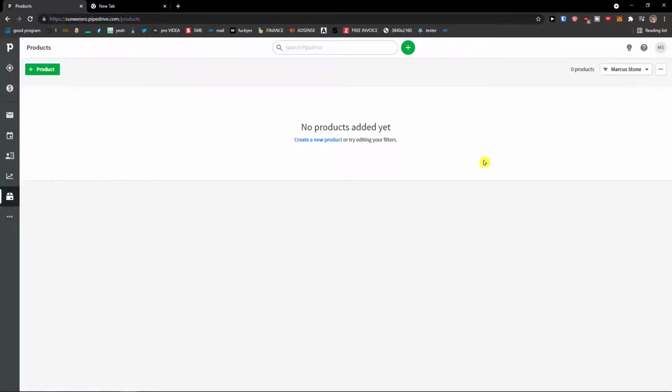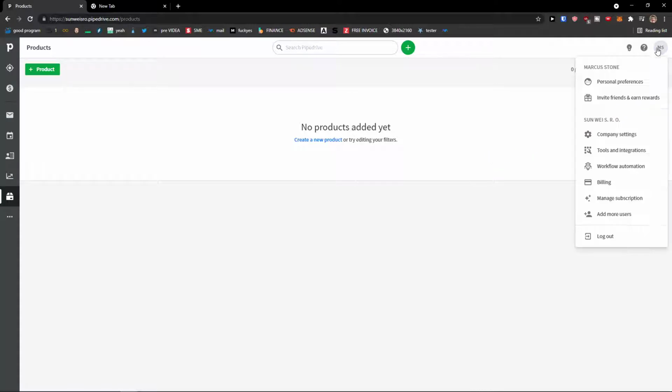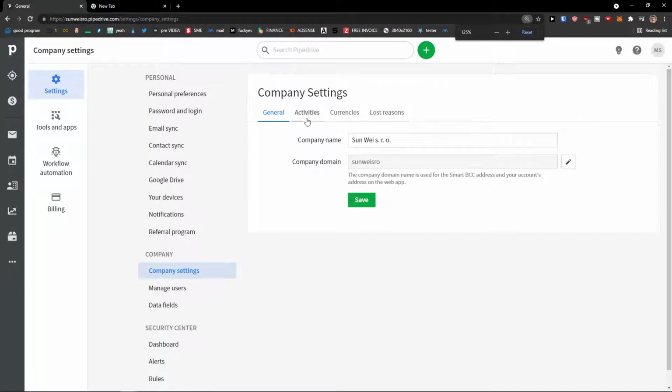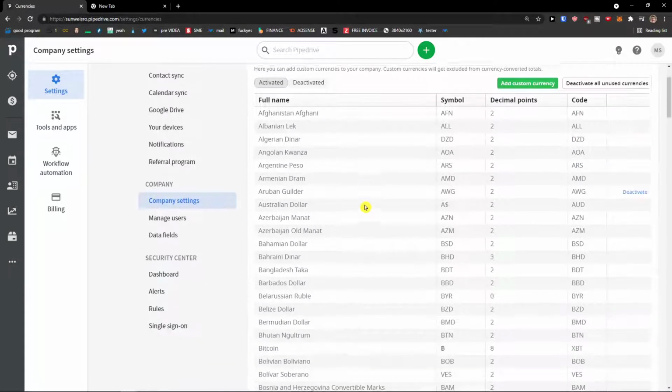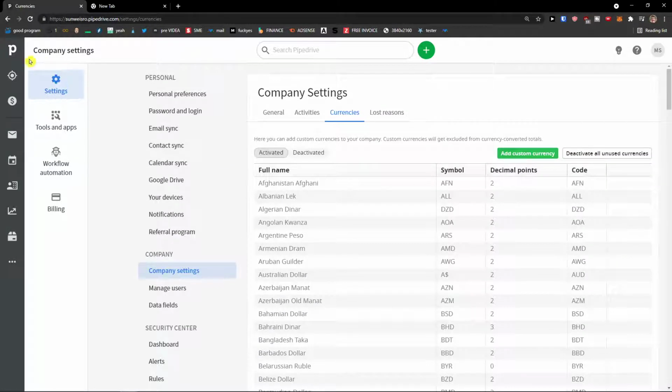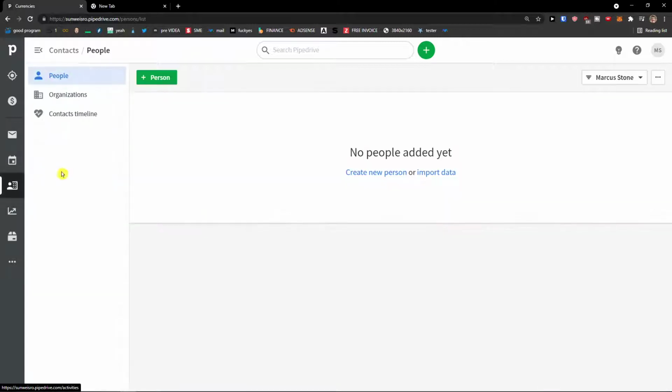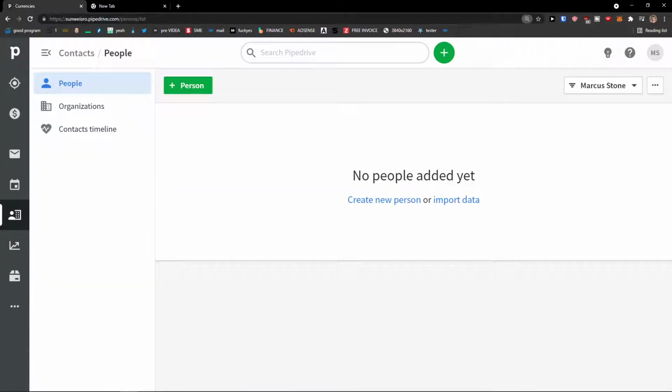And then when you go to the top right, you can see company settings, like adding things here, like currencies, activity types. This is something that we will get to too. So let's start with the first thing, and that's how we can add a contact, how we can add an organization, and how we can work with it.